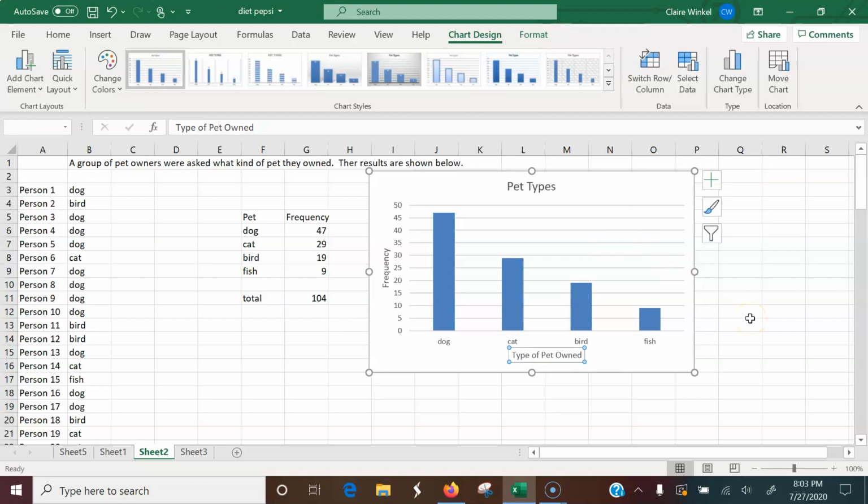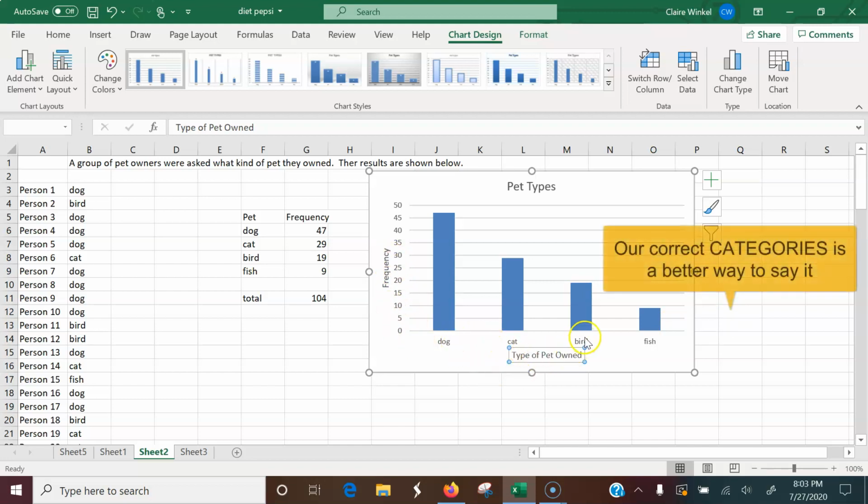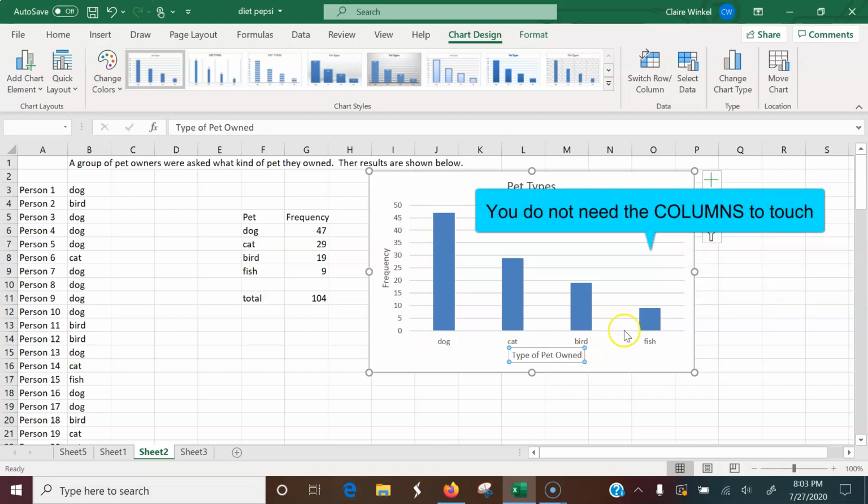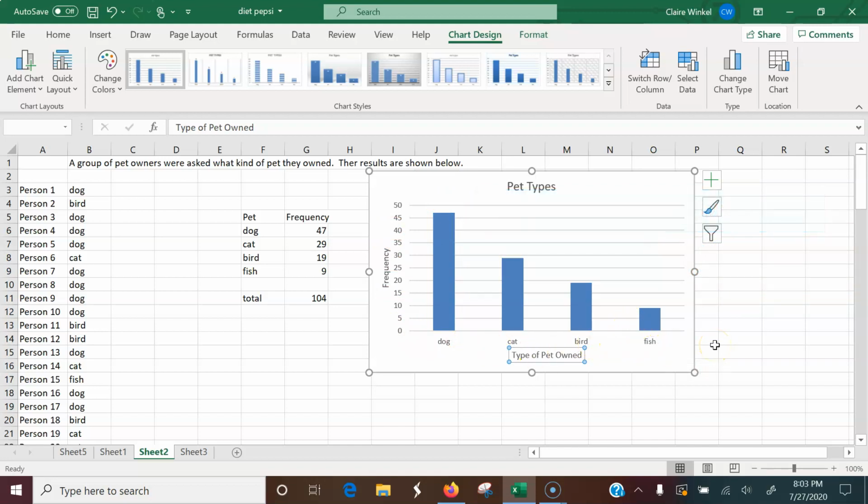Okay, and that is it to make a bar graph, which is for categorical data in Excel. We have our labels, our correct quantities listed here, and the heights corresponding to the frequency. Remember, for bar graphs, you do not need the graphs to touch. If you have any questions, post them on the discussion board.